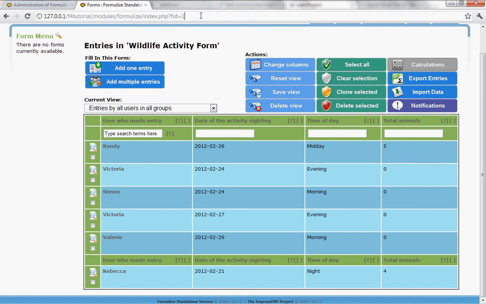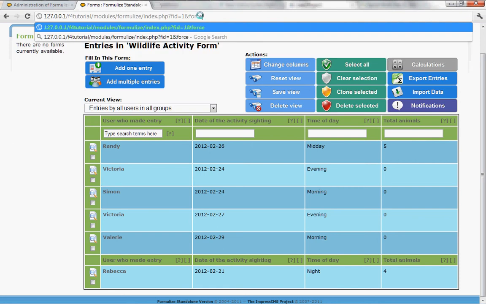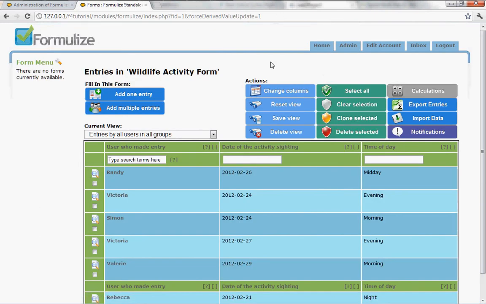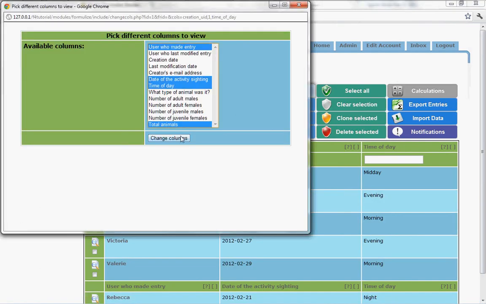So one thing you can do to get around this is add something called force derived value update in the URL for your page. If you just add that extra bit of information in the URL, that will tell Formalize, even though you would normally not update existing values when the list loads because we don't want to do extra work, this time the user is telling us through the URL, please update everything all the time. And once again, it's not part of the default. Just add that in.